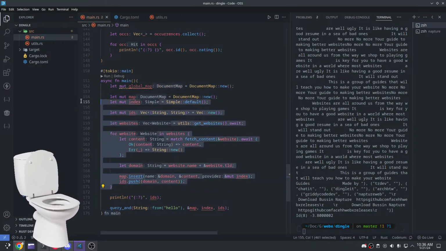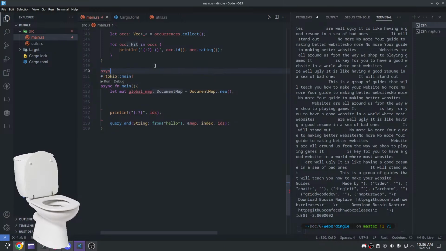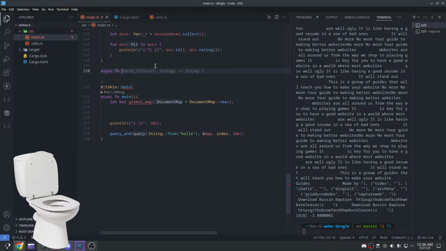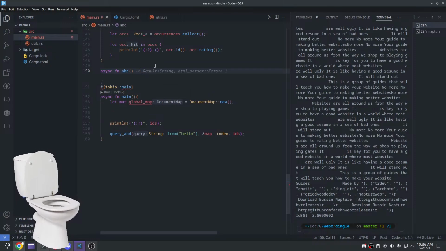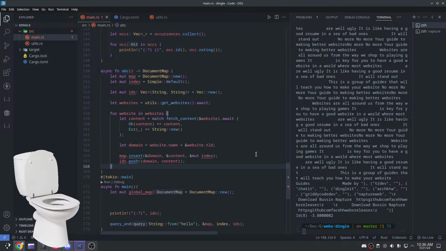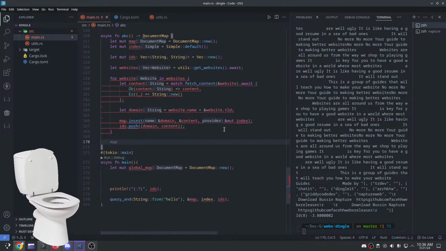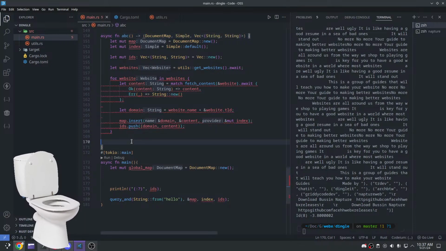I think we're gonna grab everything from here and put it in another function. Let's see, fn. How do we call it? ABC, which is gonna return, no, it's gonna return a document map. And let's see. Or actually, I think it returns an ID too. So a tuple of document map and, yeah, we need the index too.